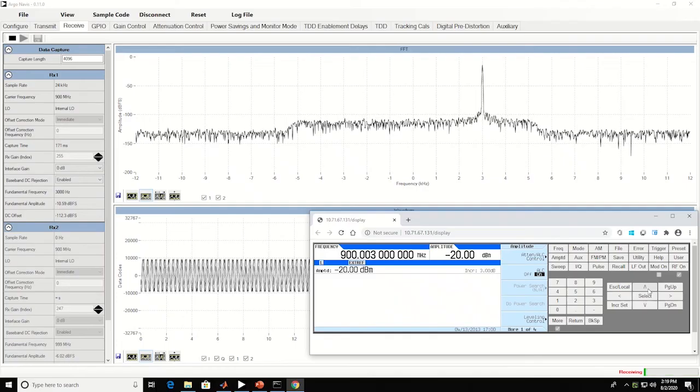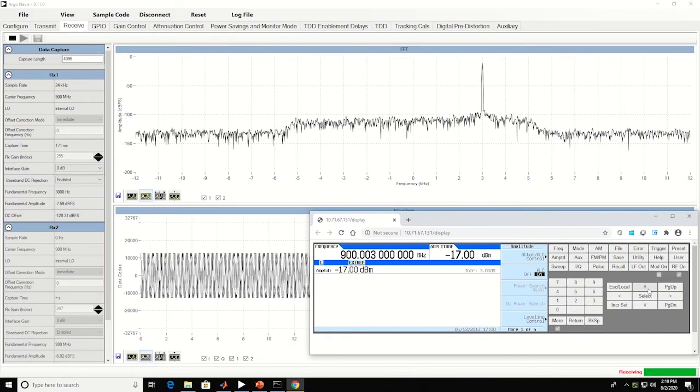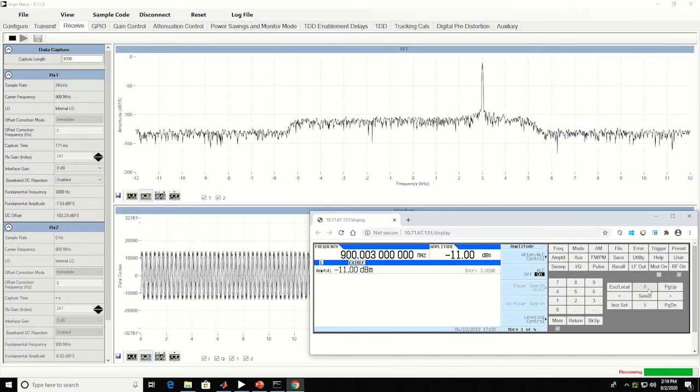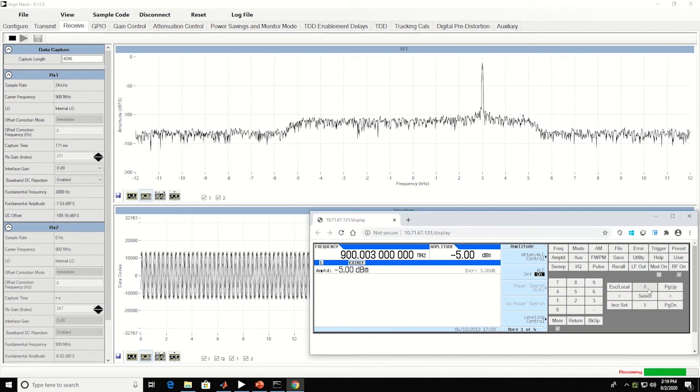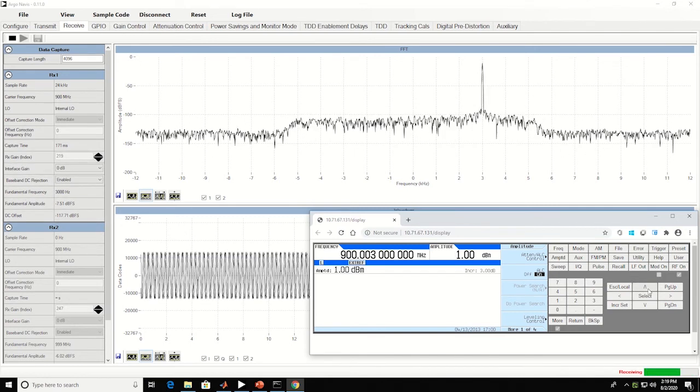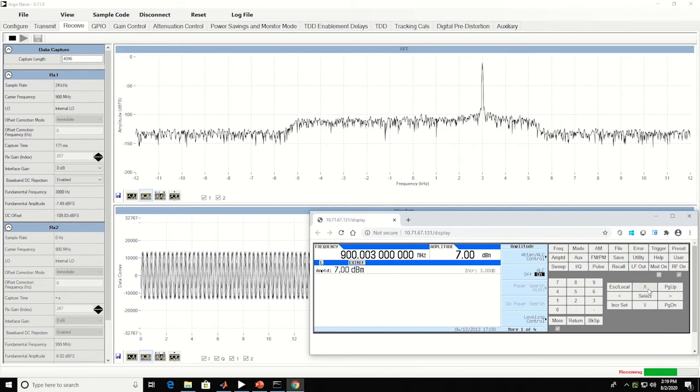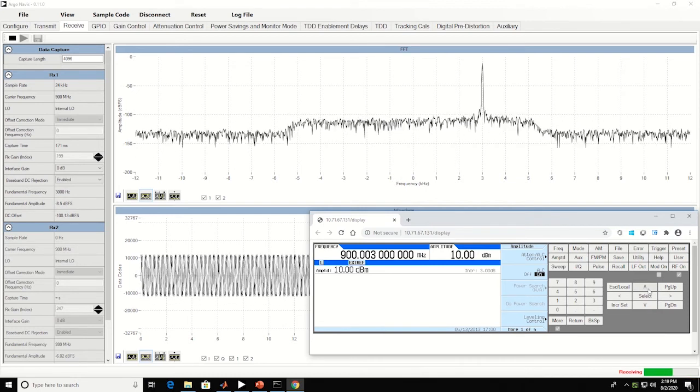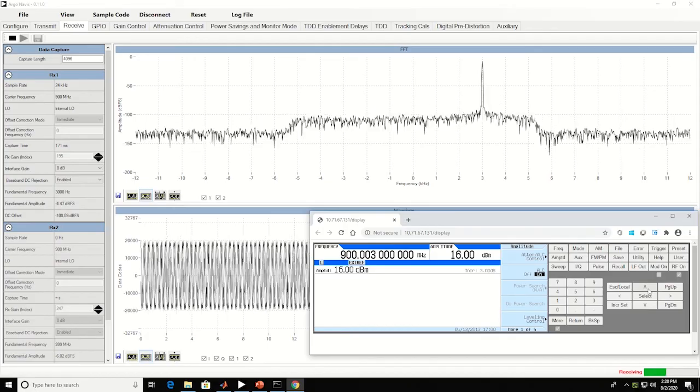ADRV9002 offers the ability to control RX gain based on analyzing incoming signal level. It offers a compact and agile RX system. Here we are showing the AGC in action. We have a CW tone signal coming into the receiver, and as we increase the input power, AGC is making sure the input power does not overload the RX data path.